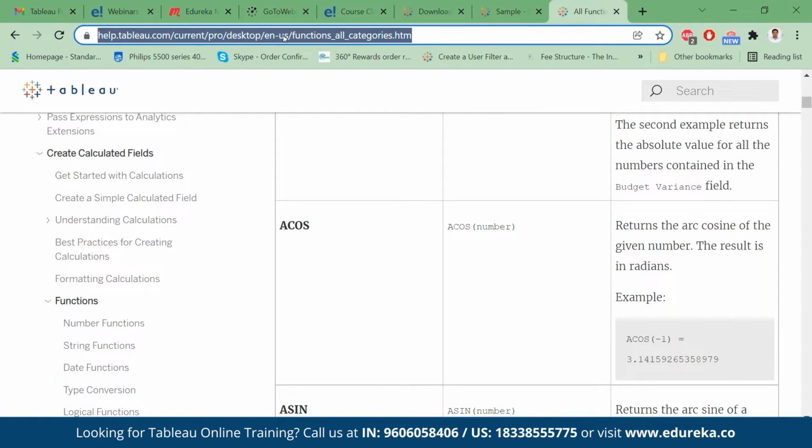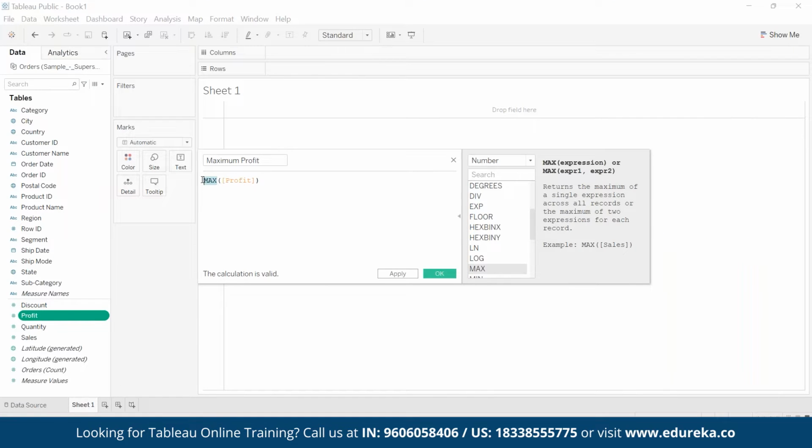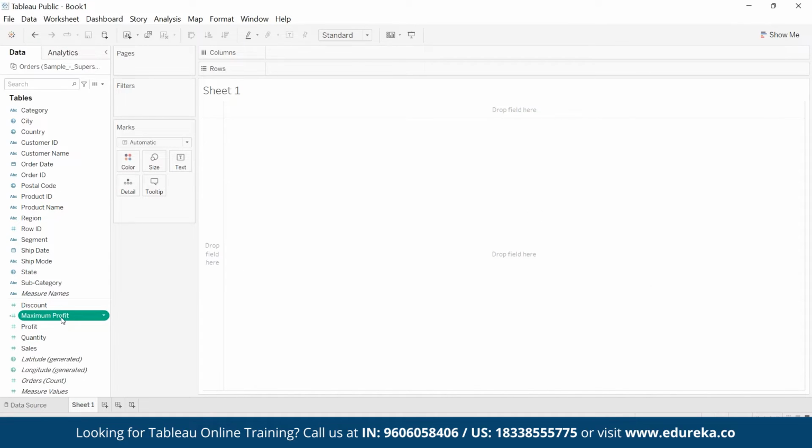When you do a Google search for Tableau Desktop functions, you will come here. Functions are not case sensitive. Instead of capital MAX, even if I give small max, it will work. Instead of capital, if I go with small letters also, it will work. So this is going to give me the maximum profit. Let's check what the maximum profit is. So the maximum profit is 8,400.